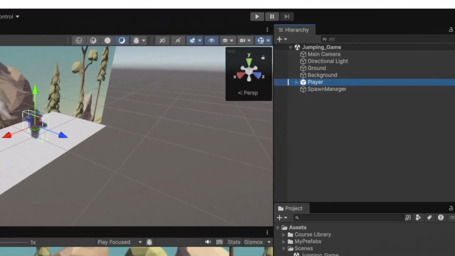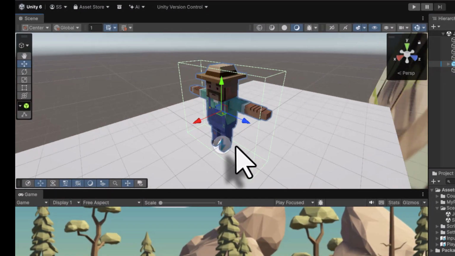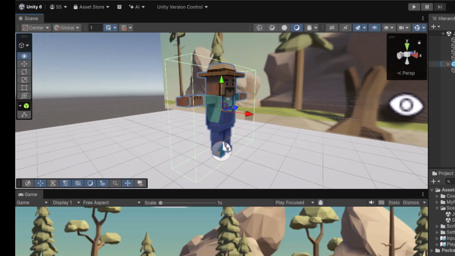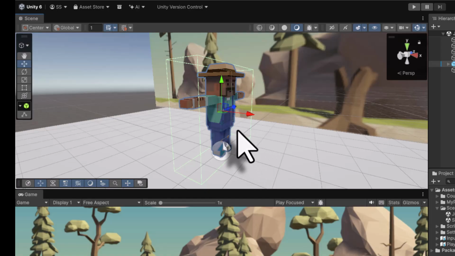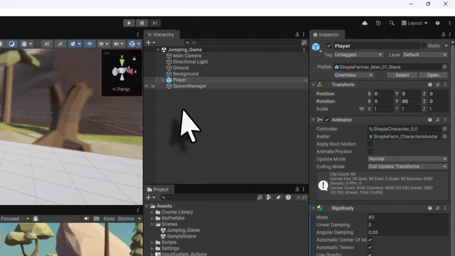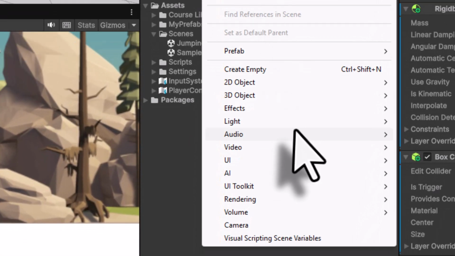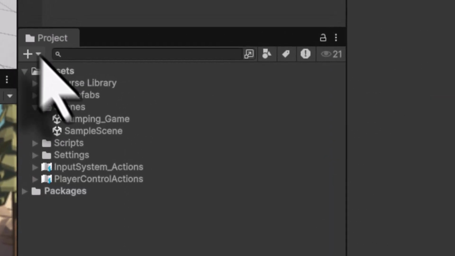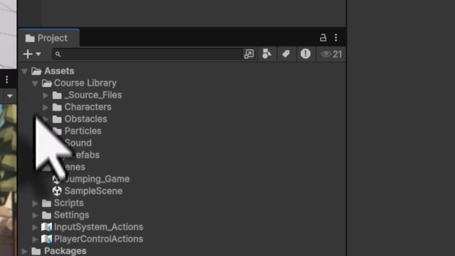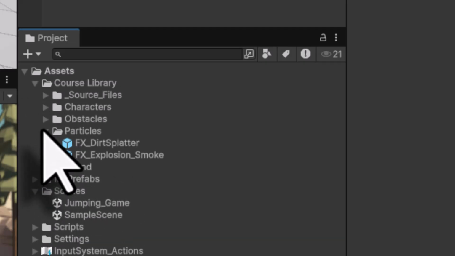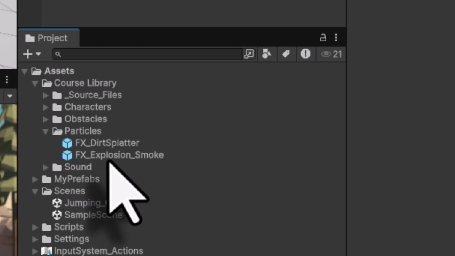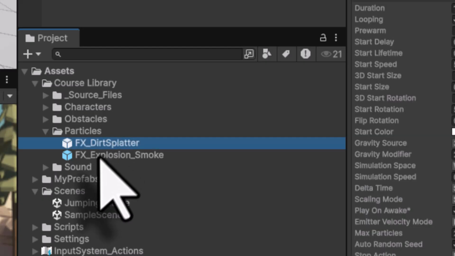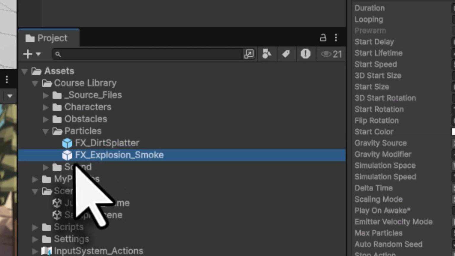Now I will select the player, come into the scene view, press F, and I will alt left click and turn around. We want to add particle effects like smoke, dust, and to add these kind of effects, if you come into the hierarchy, right click. If you come here in effects, you have particle system. You can add particle system from here, but for this project, if you come into the project panel, open course library, you have particles, and if you open it, there are two particles already present to you. One is the effects Dirt Splatter and another is the effects explosion smoke.